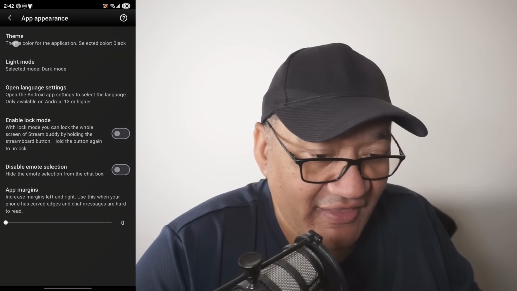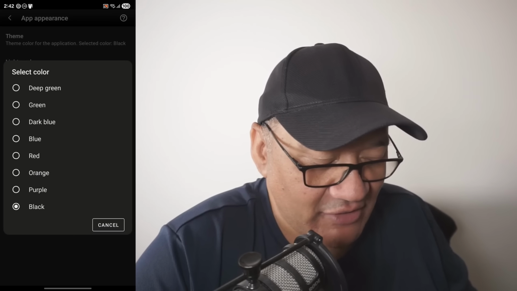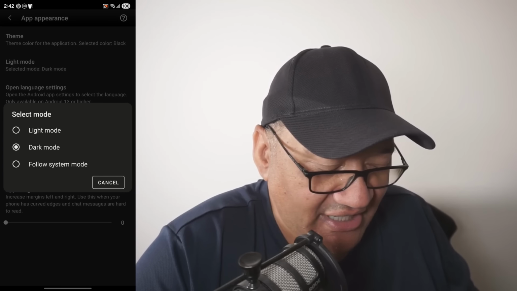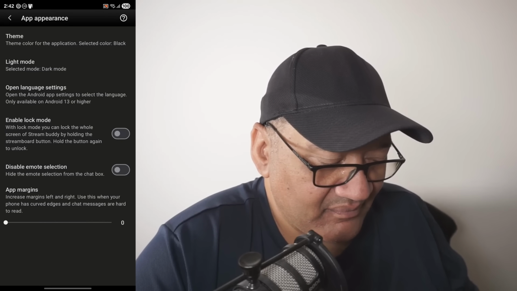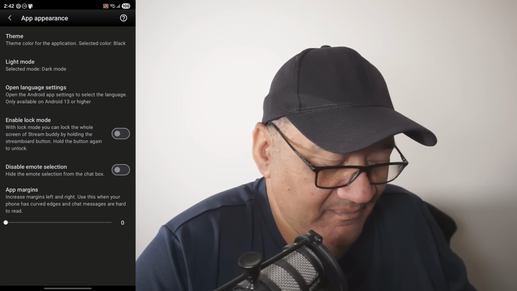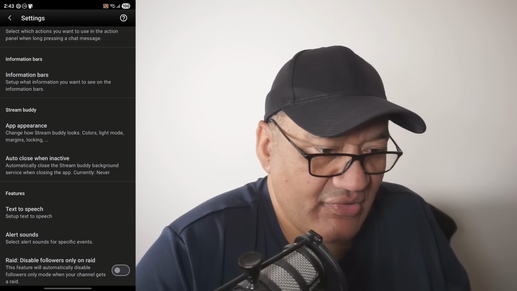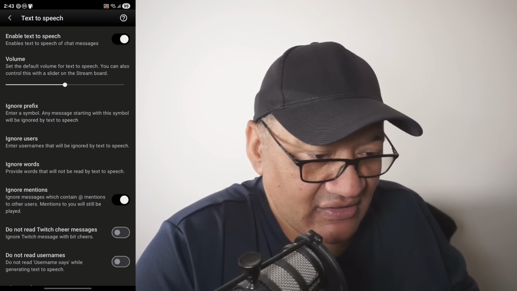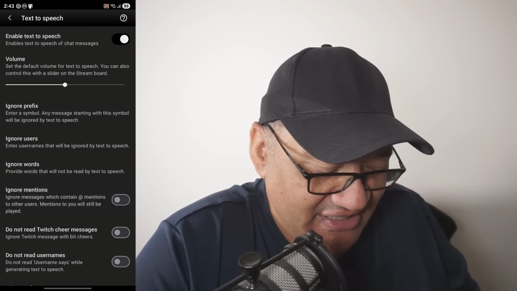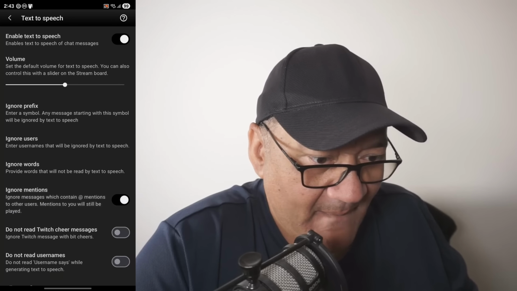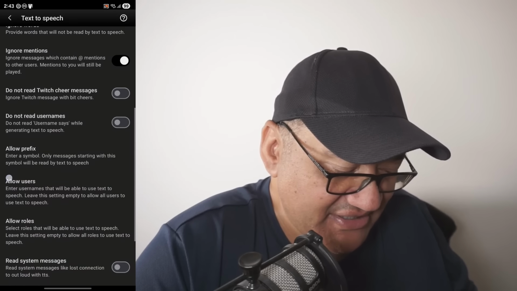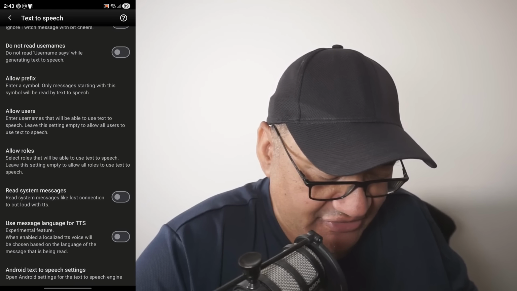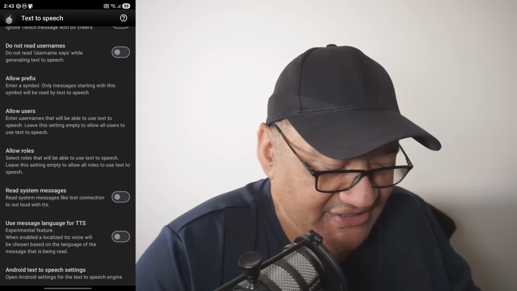For theme, rather than the default green, I've gone with this one, black. For light mode, dark mode, then back to settings. For text-to-speech, make sure enable text-to-speech is enabled. Also, ignore mentioned is enabled. Read system messages is disabled. And I think everything else are on their default settings. Back to the main page.